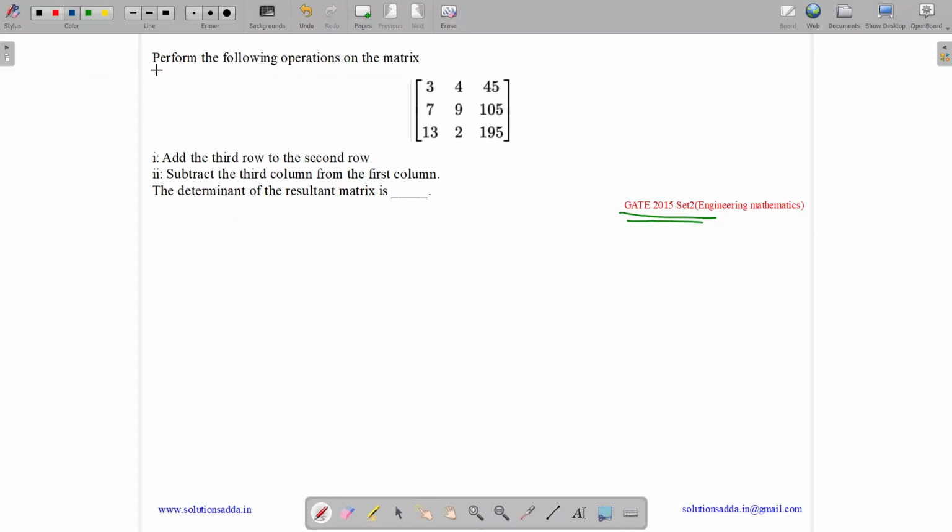So the question states, perform the following operations on the matrix. So we have a matrix A equals to 3, 4, 45, 7, 9, 105, 13, 2, 195. So it is a square matrix, 3 cross 3 matrix. Add the third row to the second row, subtract the third column from the first column. So determinant of the resultant matrix is.